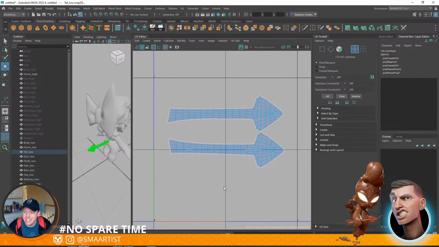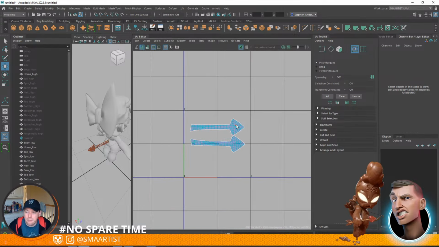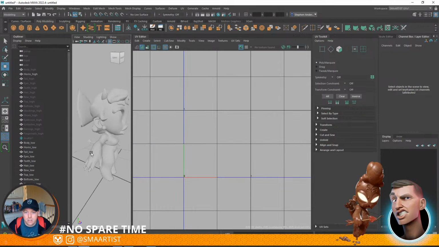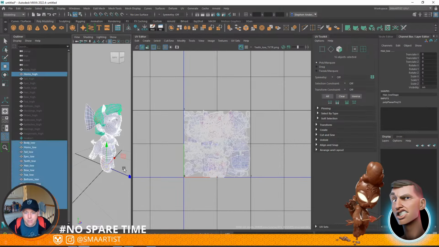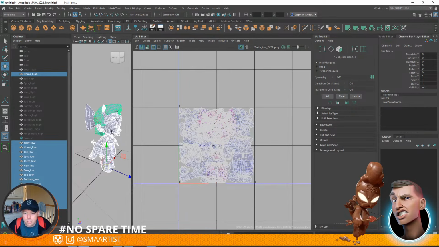But yeah, I can match things on top of each other just to save on UV space, which I may or may not actually do. It doesn't matter a whole lot to me to save on UV space. The character's not super complex, so I'll have everything except for, let me show you.